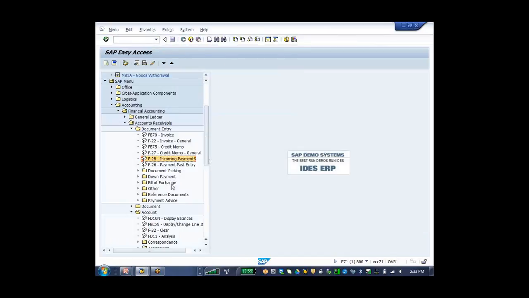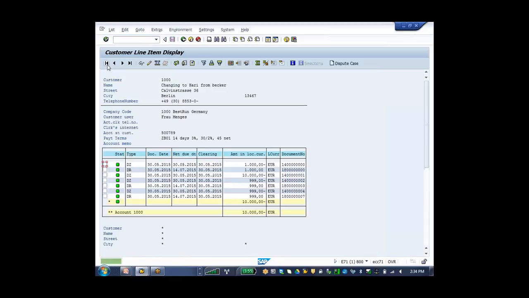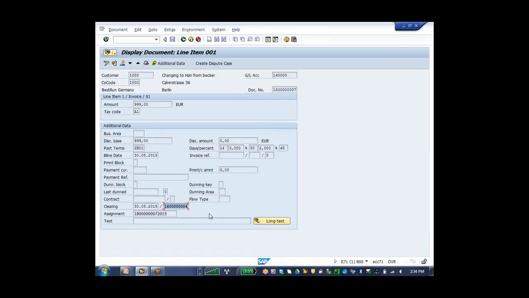So let's go back and look at the line item balances. I'm going to say cleared items are all postings with the posting date of today, that is 30/05/2015. You can see that the 999 with that reference is now green, which is cleared. These are the other clearing accounts where it's cleared. If you go into that, you should see a clearing line item. That was the document that we saw. It cleared the line item.